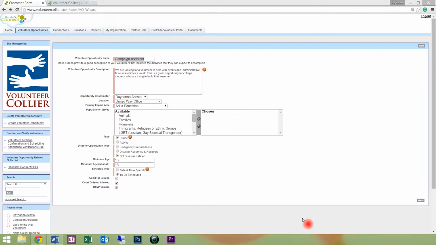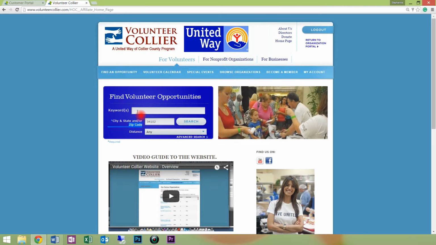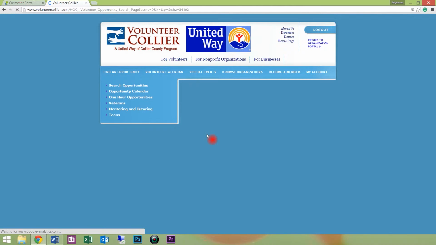Creating a volunteer opportunity in Volunteer Collier is fairly easy. But before we begin, let me show you what volunteers see when they come into the Volunteer Collier website. Right now, we're going to go ahead and open the homepage for Volunteer Collier. In here, you'll be able to find a search box that prospective volunteers will utilize to find your opportunity. They can use keywords or their location to find available opportunities.